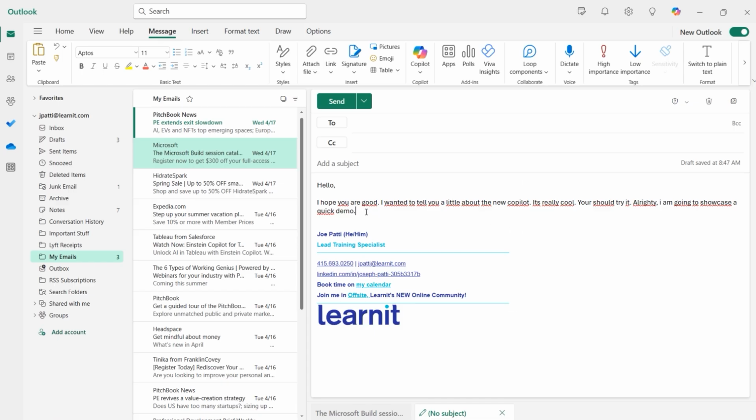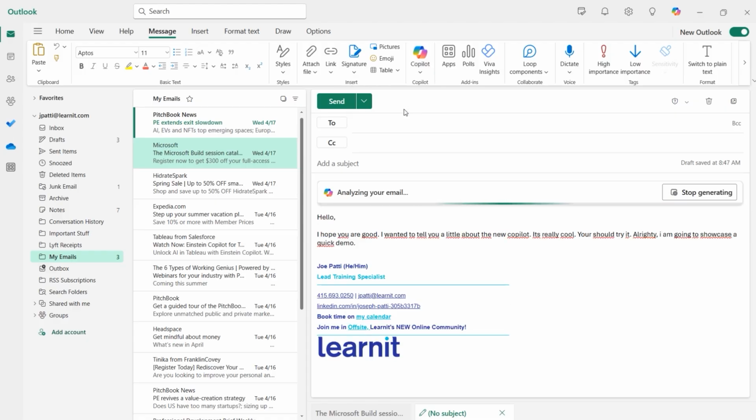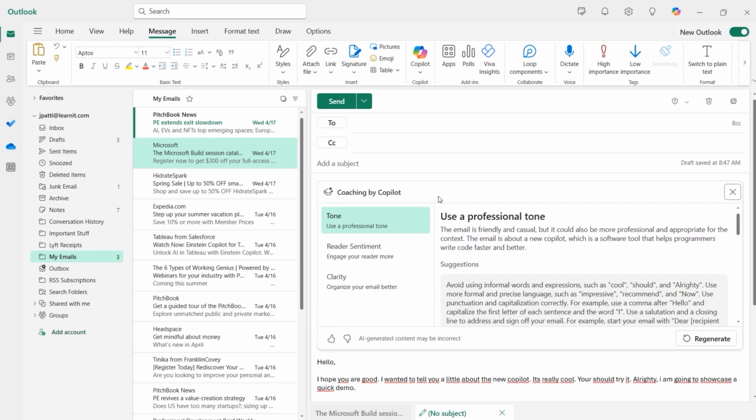But what I can do at this point is go to Copilot and use coaching by Copilot. It's going to analyze the email that we have, review the tone, the clarity, gather some of those insights, and it's then going to generate the suggestion of what could I have done better to write this email. So let's see.